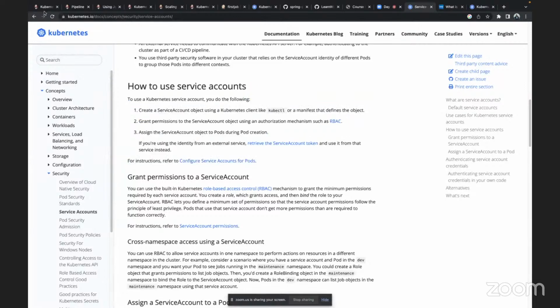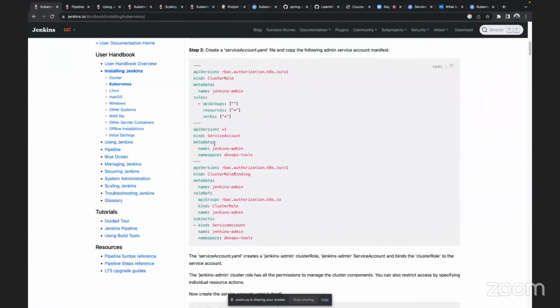That's why they are saying create a cluster role, create a service account, and using a cluster role binding, you bind the cluster role and the service account. Whenever you use the service account in any of the pods, in our case it's a Jenkins pod, it will assign this cluster role to that pod. Okay, so we are going to create this cluster role binding and a service account.